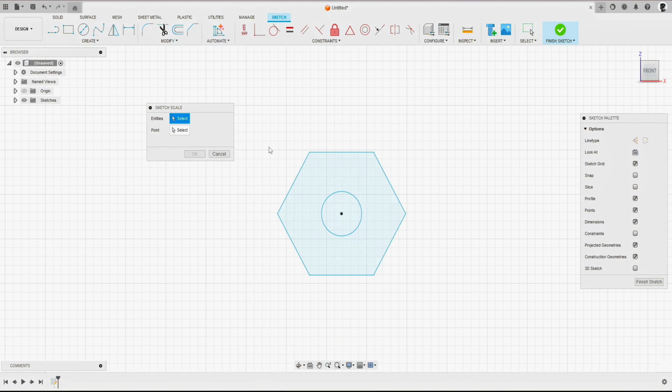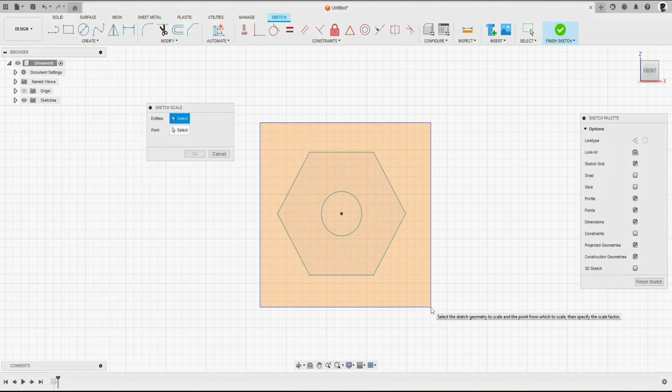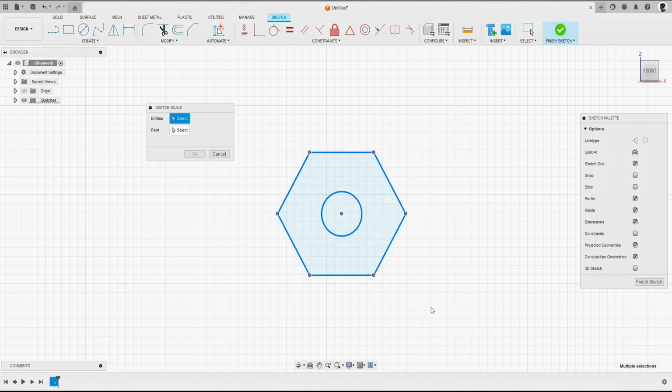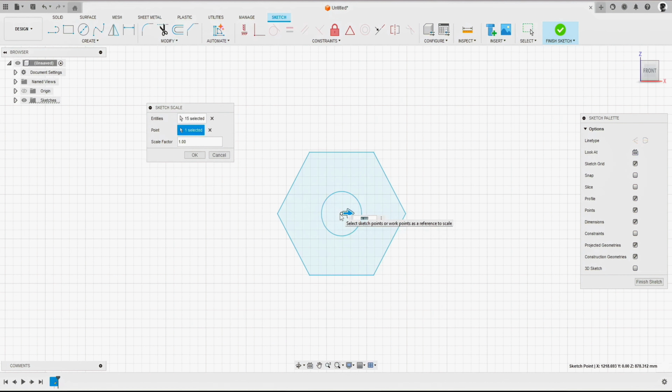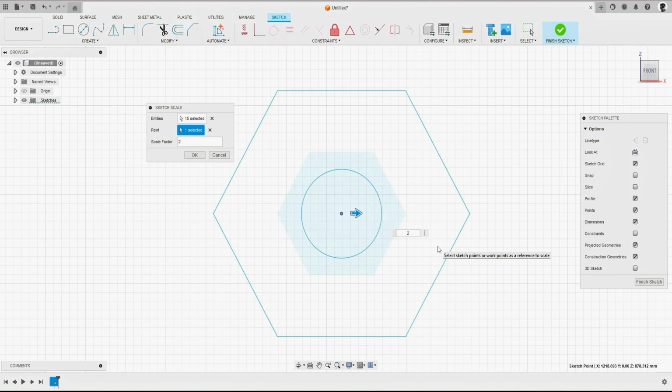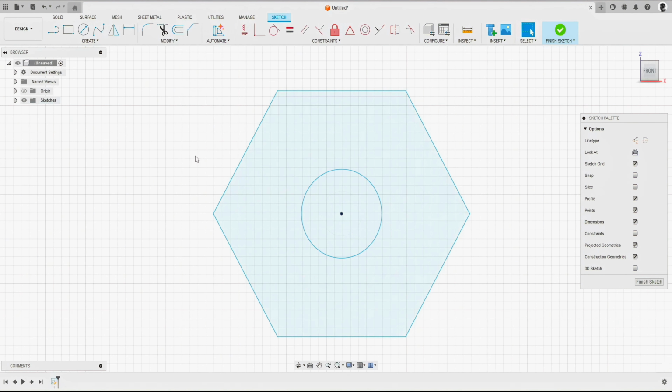But in terms of entities, we can either select individual ones or hold down the left mouse button and just drag across. In this case, we're going to select the polygon and the circle, and then the point at which we're going to scale from. In this case, I'm going to choose the very center of the circle there. Under scale, we can then define the factor here. So let's say, for example, let's scale that by 2, okay, and then press enter. We've now scaled our components by a scale factor of 2.